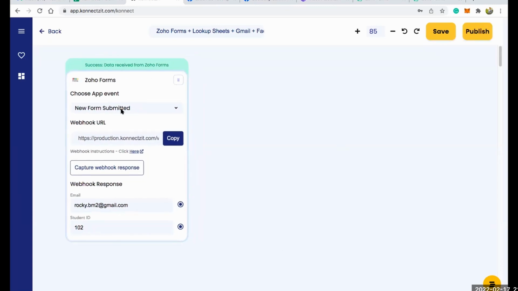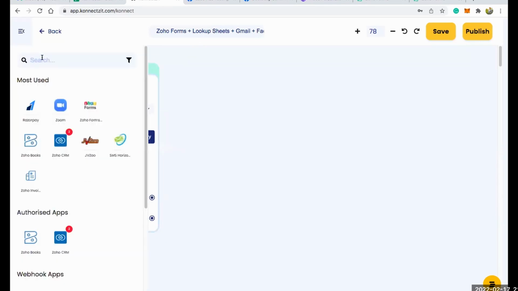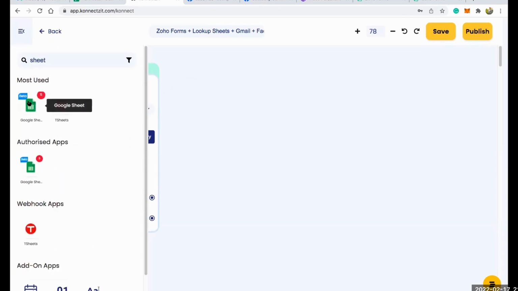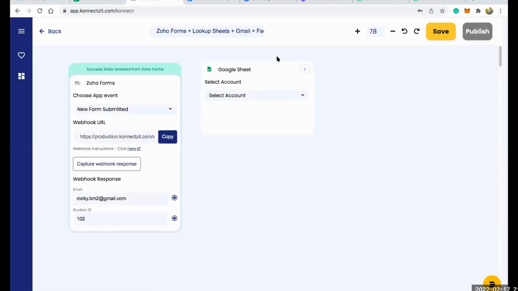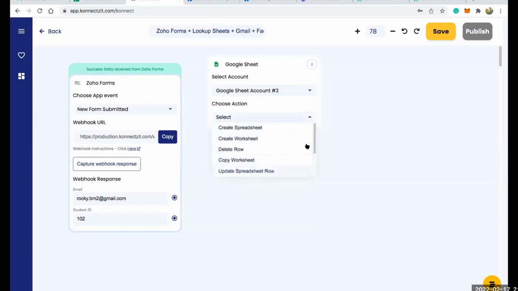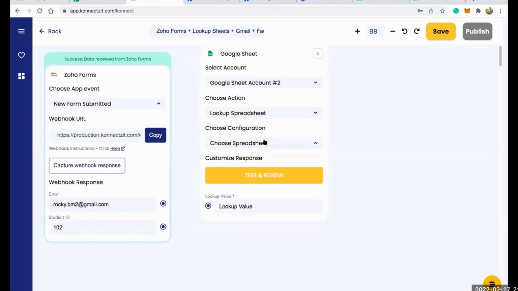So what I do is I will be doing a Google lookup, based on the student ID as per our use case. So now I will be taking the Google Sheet as an app, just drag and drop. So just drag and drop the app and select the account basically, and select the action, that is lookup spreadsheet, and select the sheet.